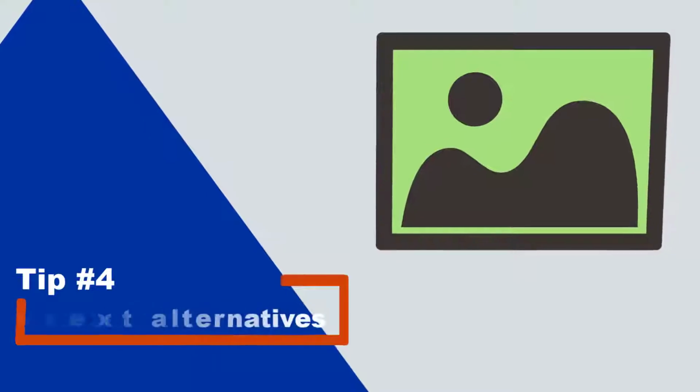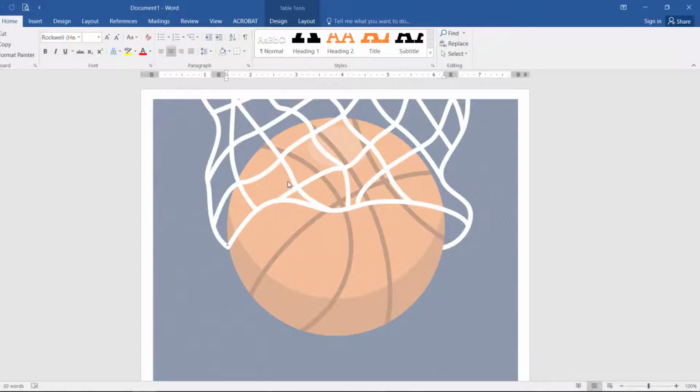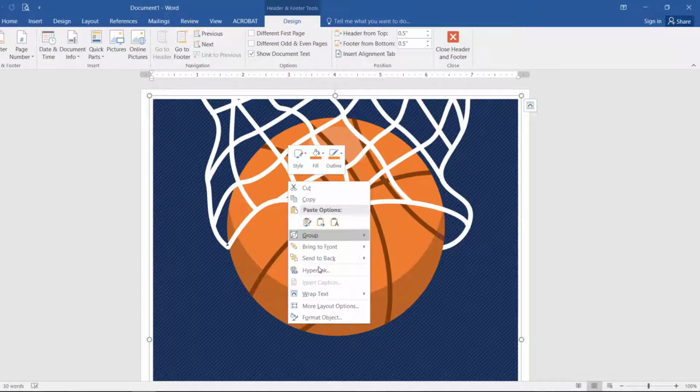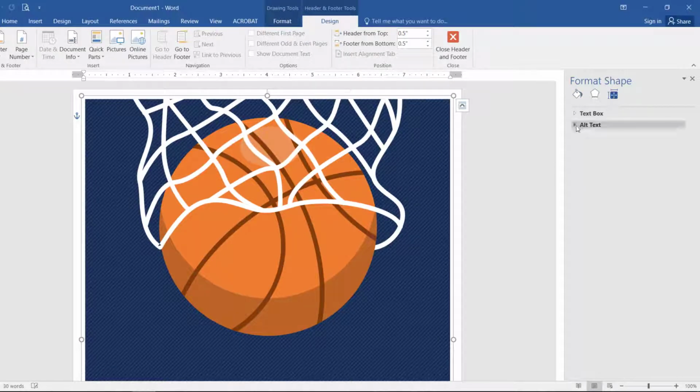4. Add text alternatives for images, tables, and media. Just like on a web page, you must include text alternatives for things like images, tables, and media. This ensures users who can't see the content can still access it in a way that works for them.